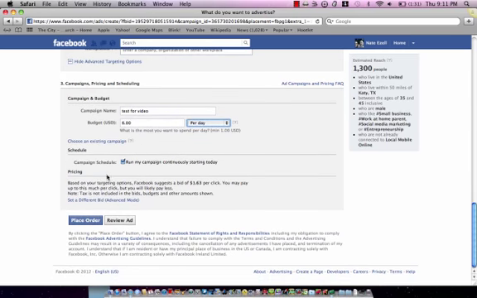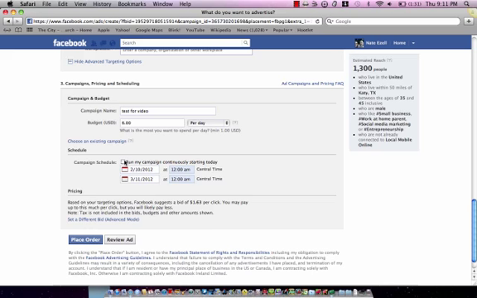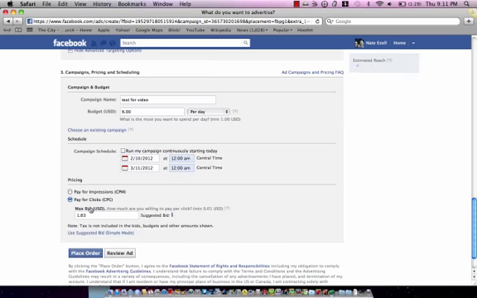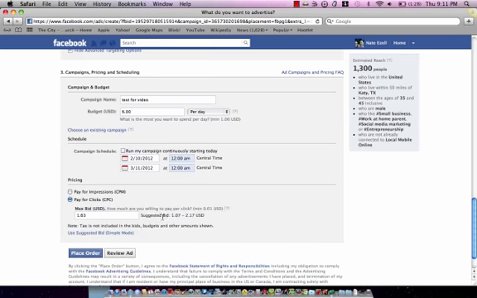And campaign schedule, run my campaign continuously starting today. So this is just going to run forever, but most likely you probably want to set an end date for it, and so you would set the date there. It's going to give you a suggested bid. You can either just take that bid, or you can set a different bid. And so you'll see here it's working, and it's going to give you a suggested bid. So if you wanted to, you could go lower end on this.